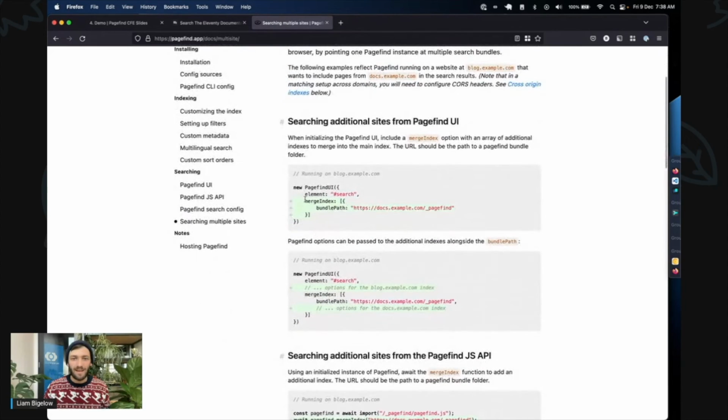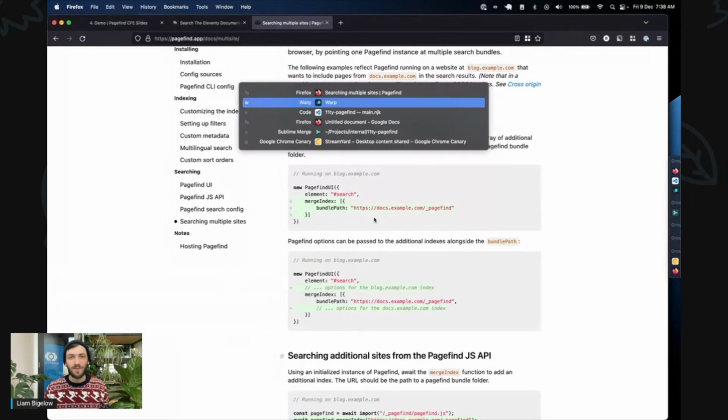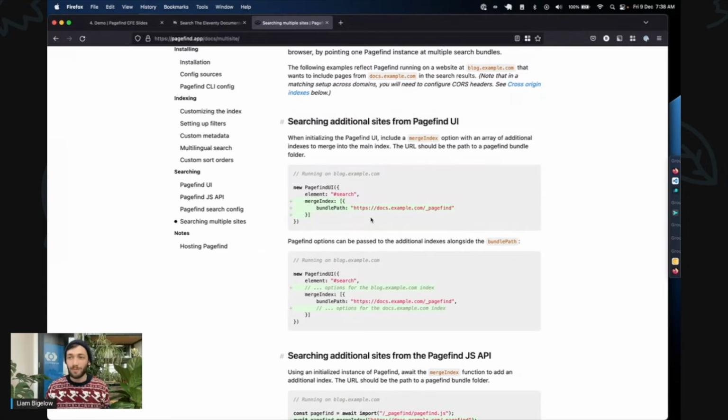So to do that, we will jump down to searching multiple sites on the PageFind docs, and we can see that it is just this little extra line of config when we initialize our PageFind UI that we're using here.